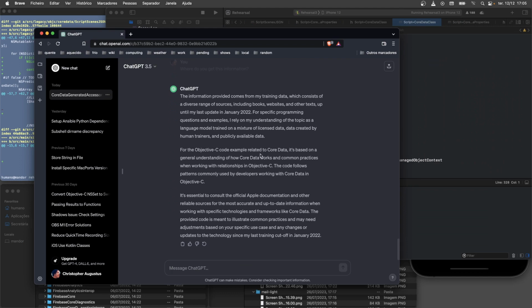For the Objective-C code example related to Core Data, it's based on a general understanding of how Core Data works. And you don't have any understanding. You're saying it comes from an understanding, but it's not your understanding because you don't actually understand it. Right? The code follows patterns commonly used by developers. How do we know this? What developers? Who's it common to? Was this just some dude somewhere that came up with an answer that had a high ranking on Stack Overflow? Is this coming from Apple? Where is it coming from?